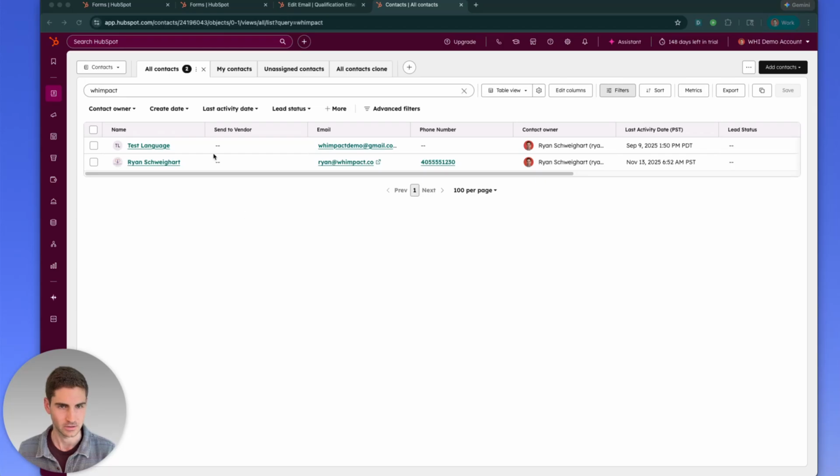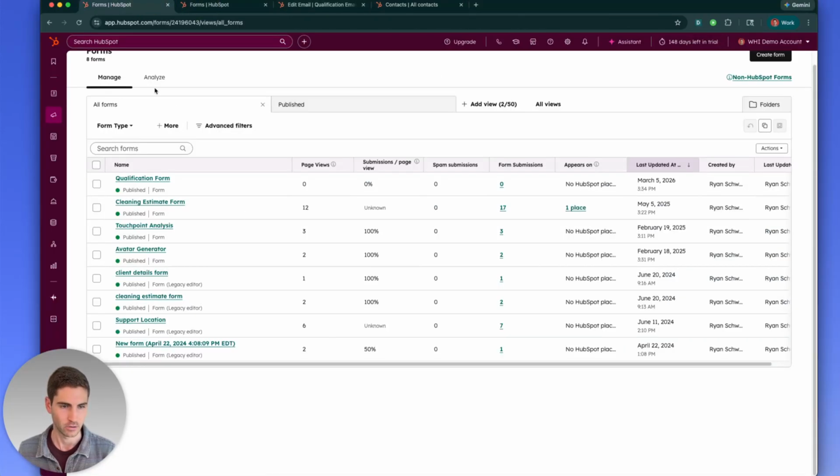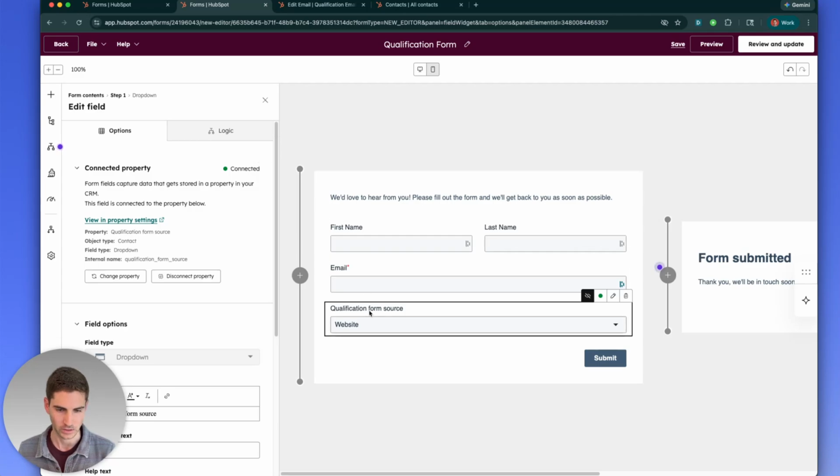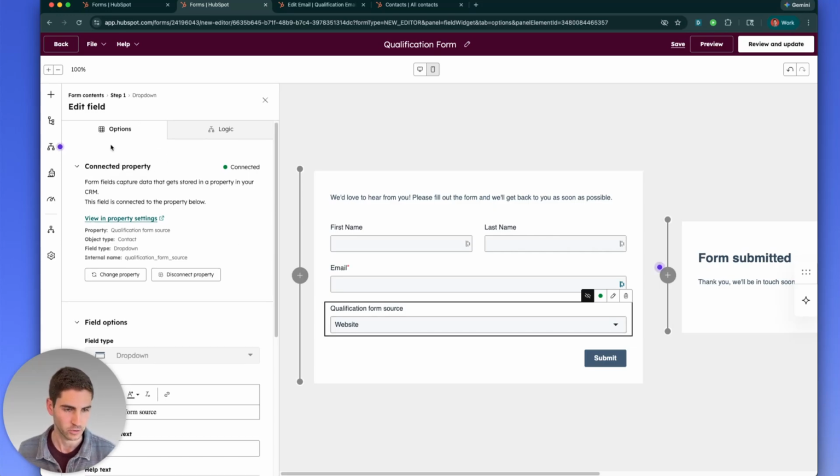So let's dive in. We have, say, our forms page here. We've got a qualification form built out. So if we click on that, it will take us into the form editor. And the one thing that we're going to leverage is the qualification form source. And so I went ahead and created this property.